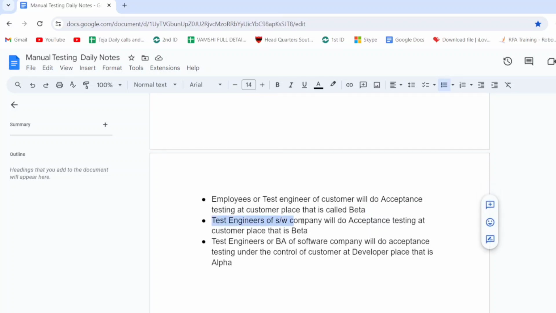Next, test engineers of the software company will do acceptance testing at the customer place. That is also called beta testing. Means at the client location we are doing the acceptance testing, that is called beta testing. But if we, the test engineers of the software company, are doing the acceptance testing in the software company, that is called alpha testing. If we are doing it at the customer place, that is called beta testing.